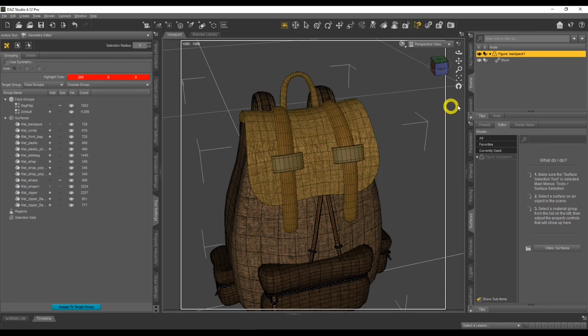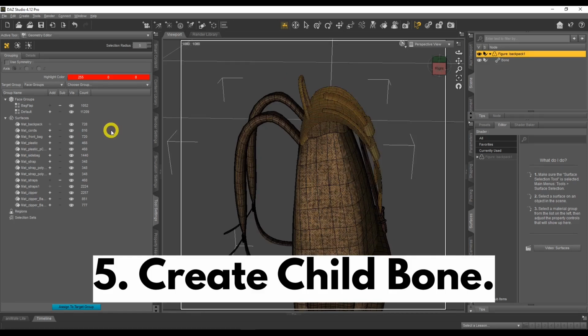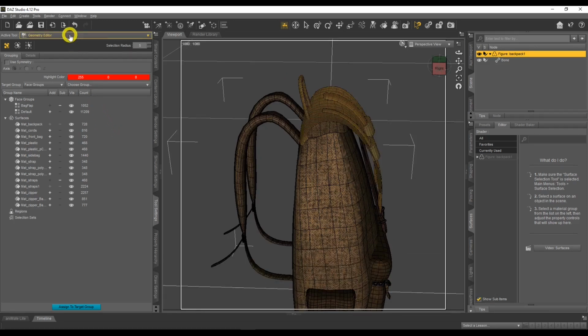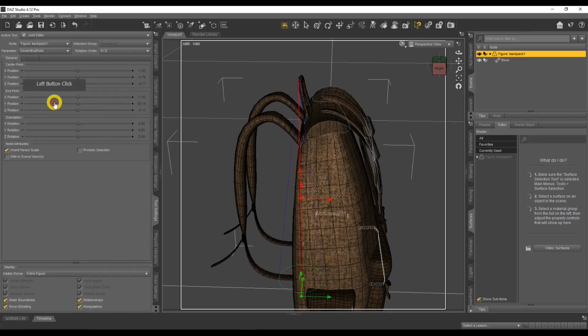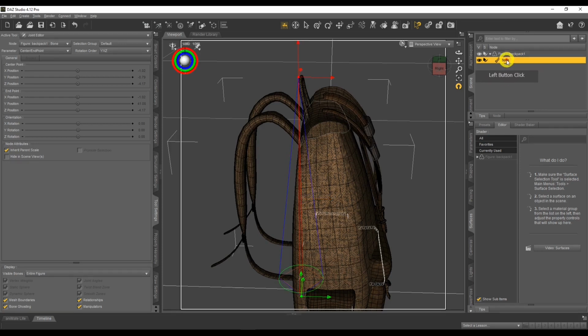Cool. So this is the reason why we create this face group, because when we create our bone, our joint, we're going to tell the bone, hey, you're only going to control this section of the bag. This is your job. All right, so let's go and create our bone for our bag flap. So let's go to geometry editor here. We're going to choose our joint editor now. So the first thing we want to do is actually click on the bone here, the bone that's created here, because we're going to create a child bone. So this will be like our main bone, and then we're going to create child bones from it.